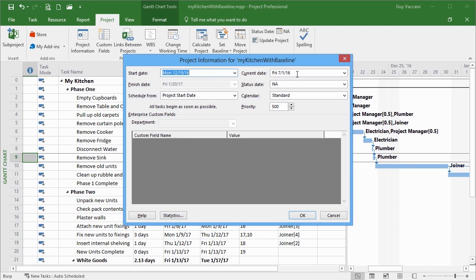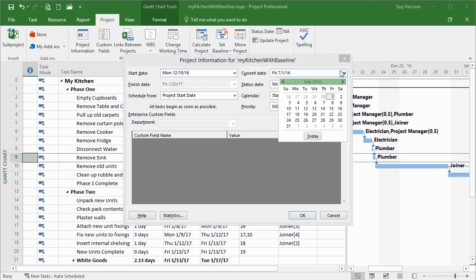What we can also change is the current date. So you don't have to leave the current date as today's date. You can move it. Now this is quite useful, not only obviously for training purposes, but quite useful for doing what if scenarios in your project, because you can change the current date to a point during the project and then check your tasks and your costs and go, well, we're over, we're behind.